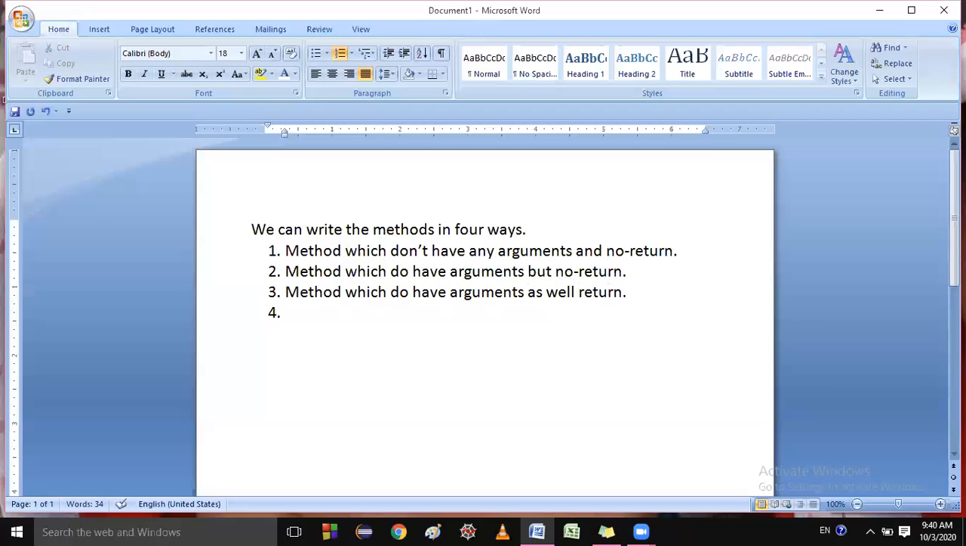Okay. Next one, this remains: method which does not have argument but has return. I think it is not written. Method which does not have arguments but return. I think these are the four ways. Every possible way I have written.